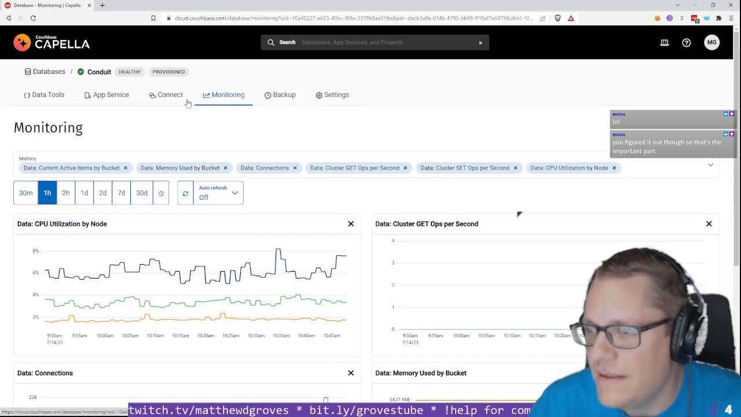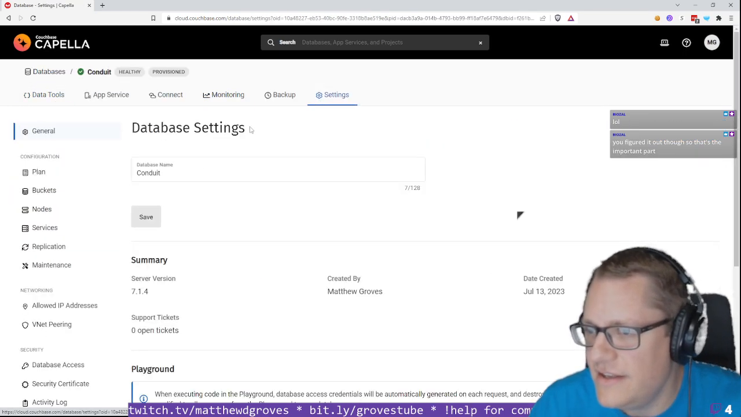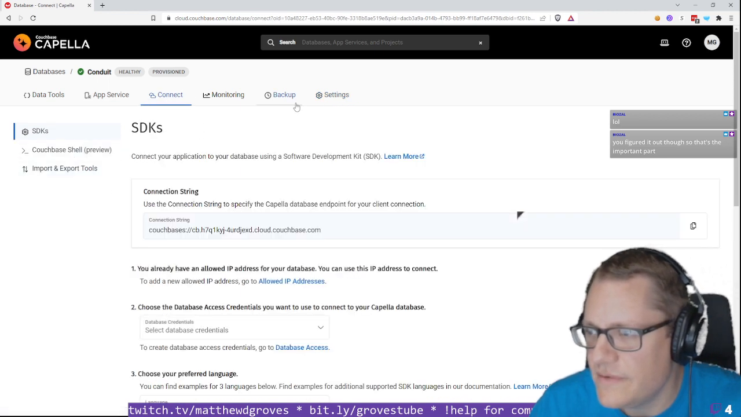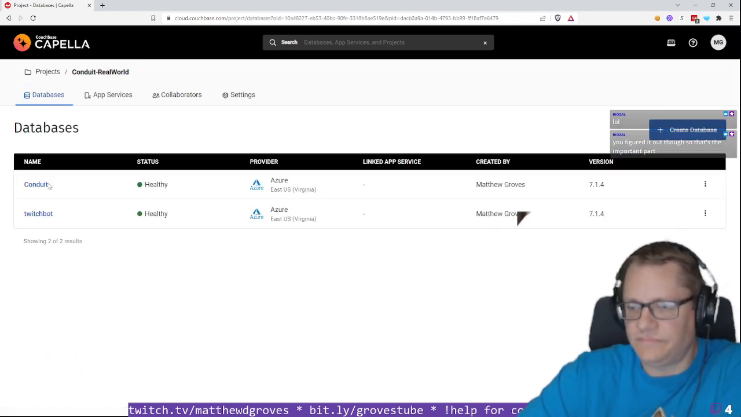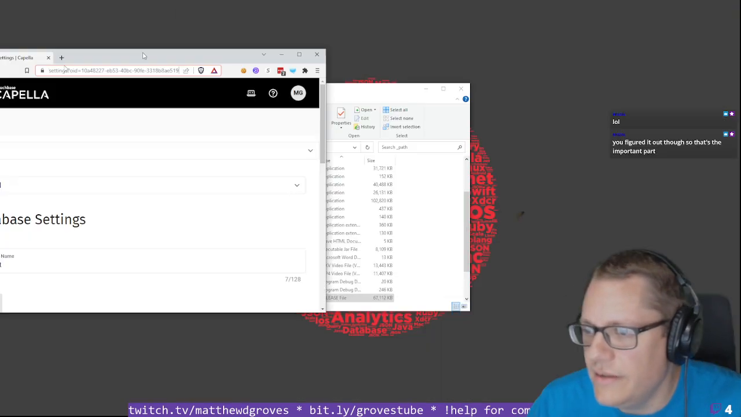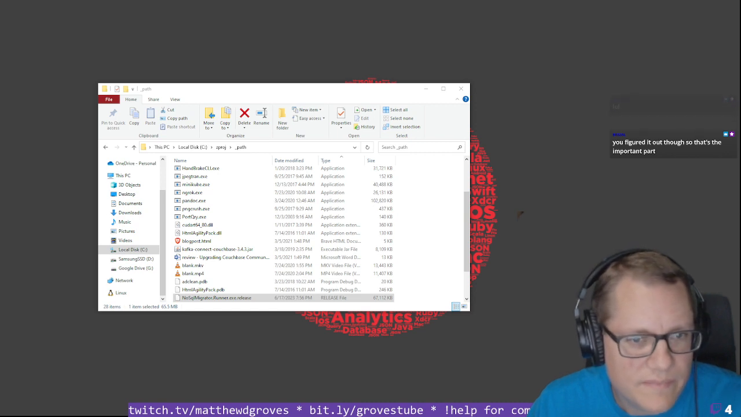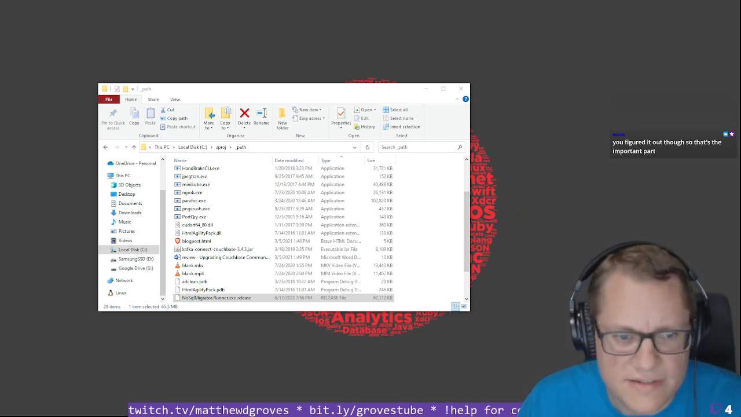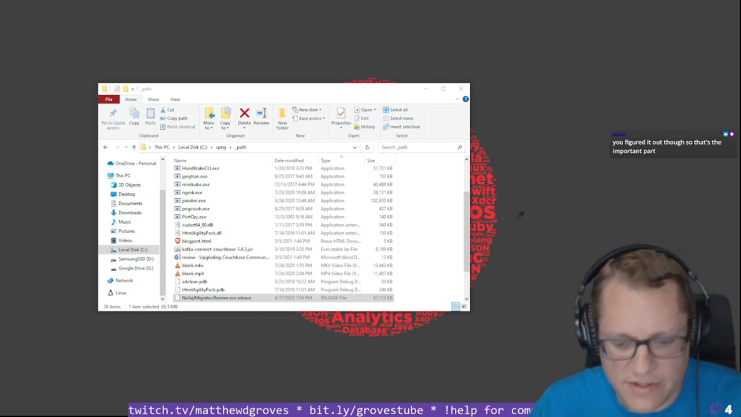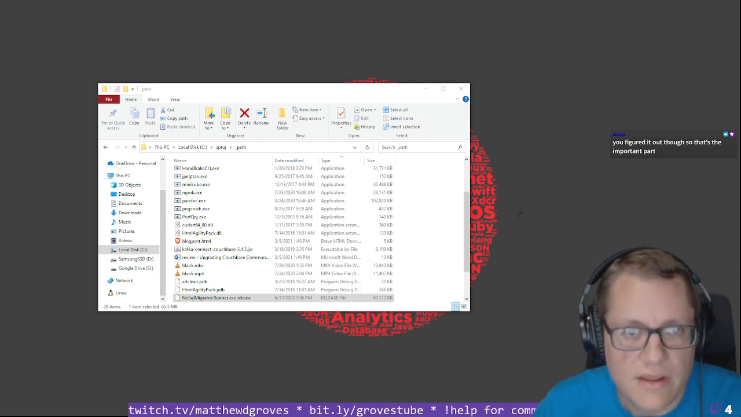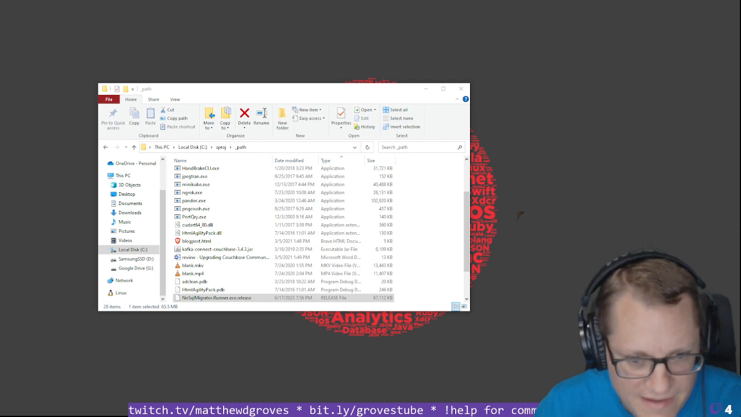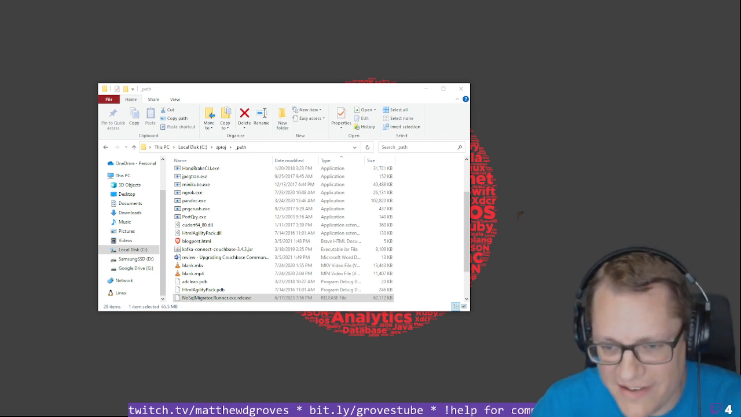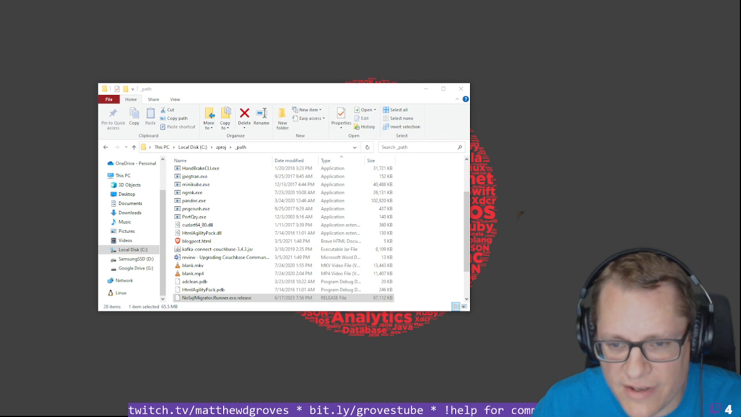Gosh. Wait, data tool, what is this? Settings, connect. Oh, you just saw my string. Hopefully that's not a problem. Okay, let me get this off the screen. Database access. So I'm going to get rid of SVC Conduit, delete. There we go. Okay, great. Database access, SVC Conduit, password. Instead of percent, let's use a different character. And I'll change up the rest of the string as well.